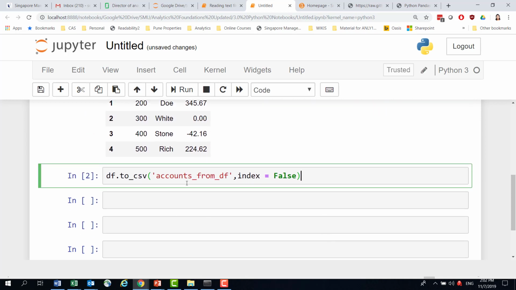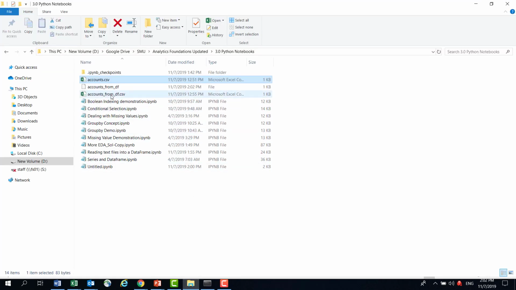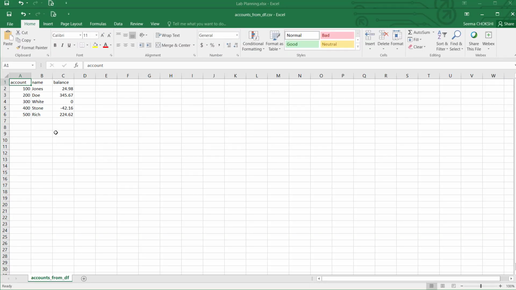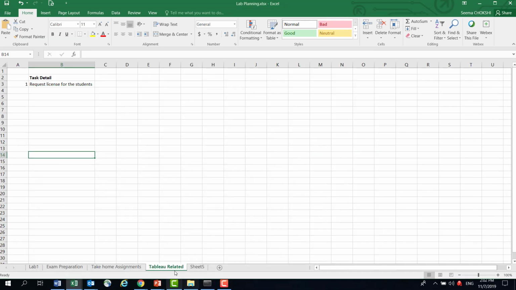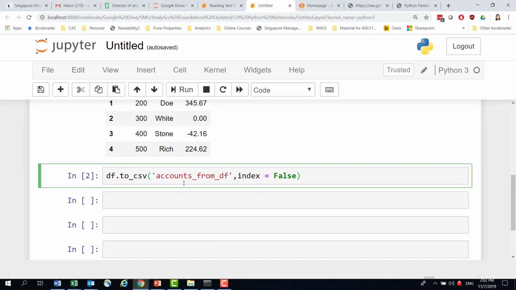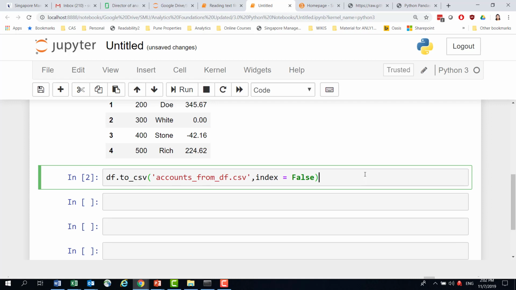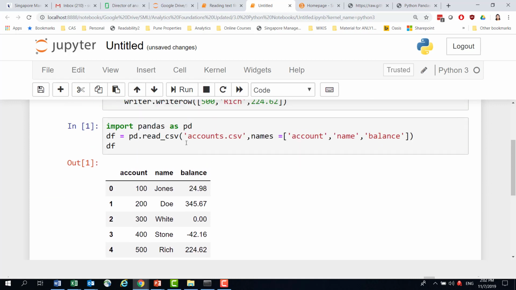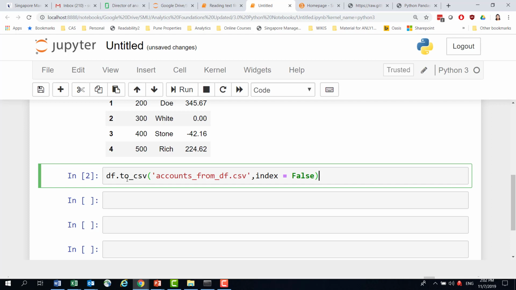As a result of executing this, if I go back to my folder here, I see that a CSV file was created with the column names that I had given in my code. That's what this command will do. So now we've seen how to read a CSV file and how to write a CSV file from a data frame in our notebook.